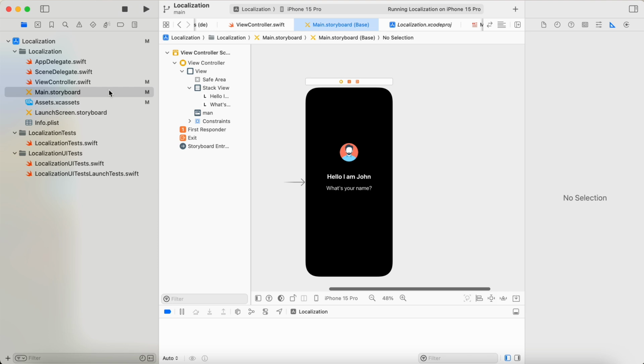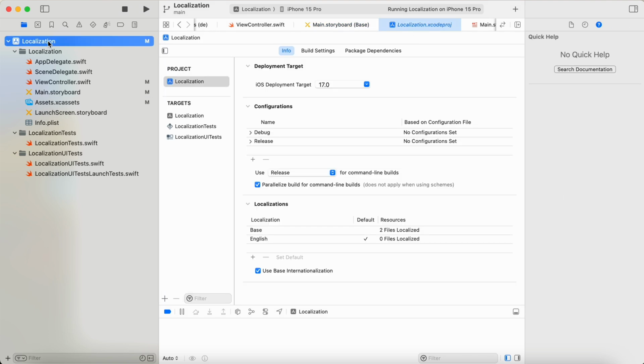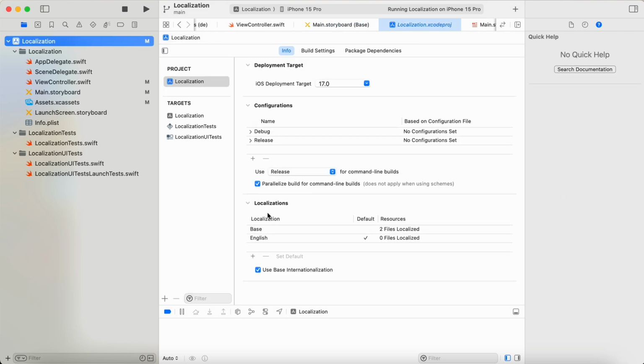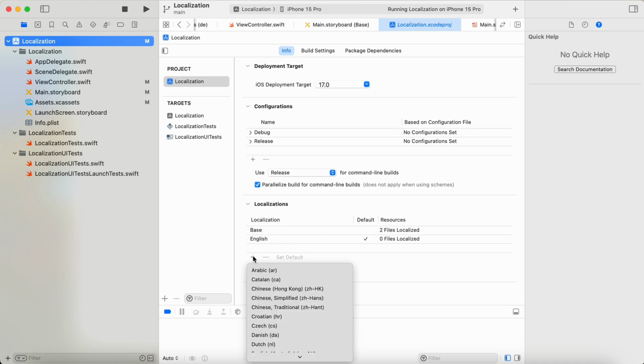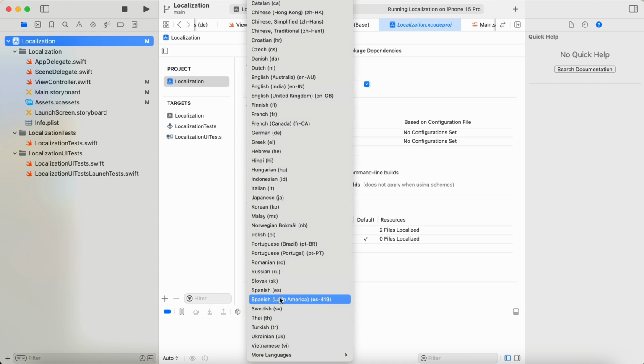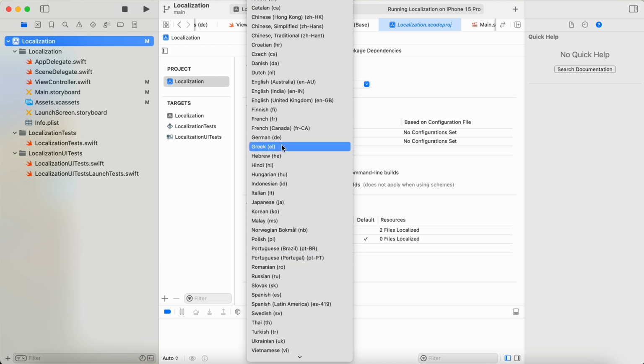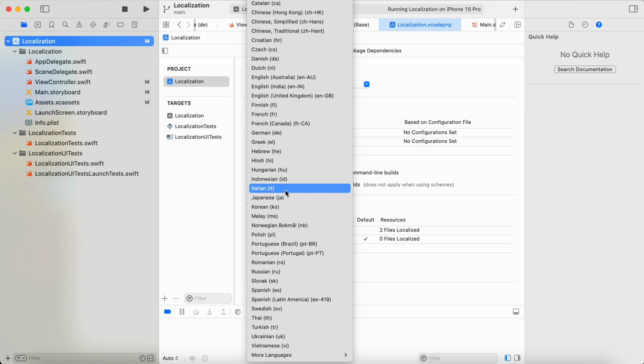Okay, first of all we need to select our project name. In the project file you can see there is a localization section, and you need to click the plus icon. After clicking the plus icon you can see there are many languages according to the different countries or different regions. You can select one or multiple languages which you want to localize. Now we are selecting the Spanish language.